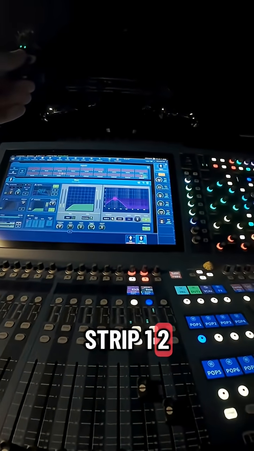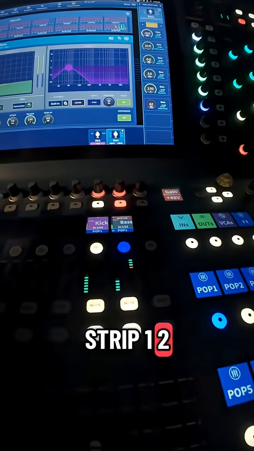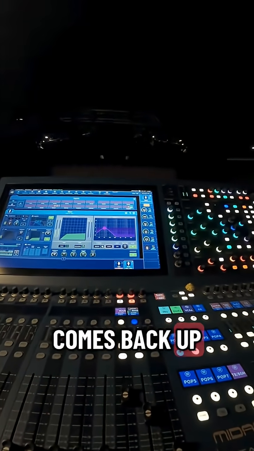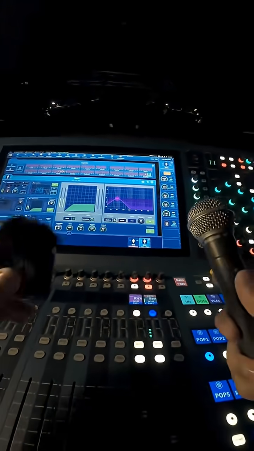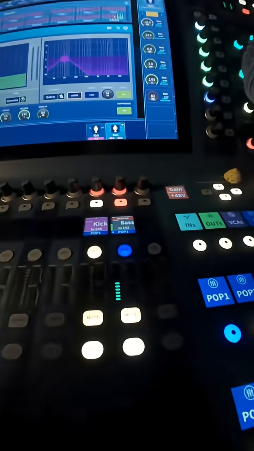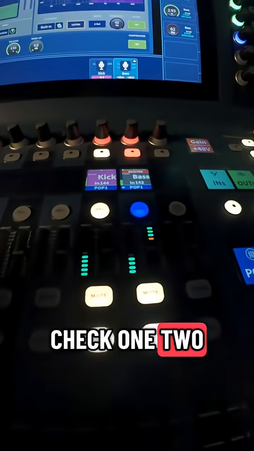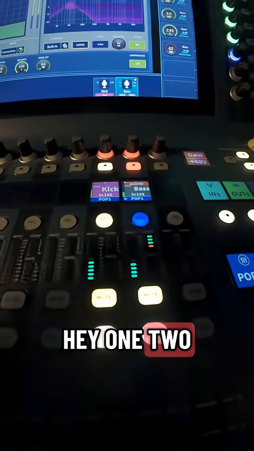Check 1, 2, check 1, 2. So then it comes back up after 3 seconds. Check 1, 2, check 1, 2, check 1, 2.